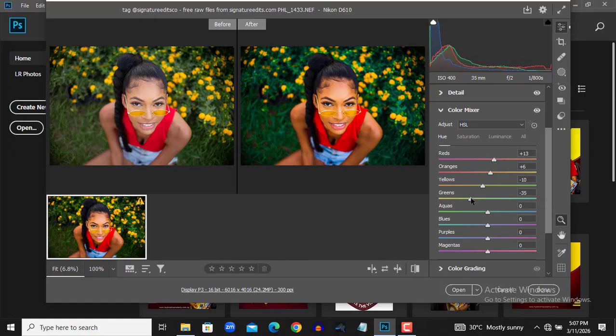Now move to highlights and shadows. Reduce highlights if the bright parts of the image are too strong. Increase shadows to bring out details in darker areas. Then adjust whites and blacks. Whites affect the brightest parts of the image, while blacks affect the darkest areas. The goal is to create a balanced image with enough detail in both light and dark areas.